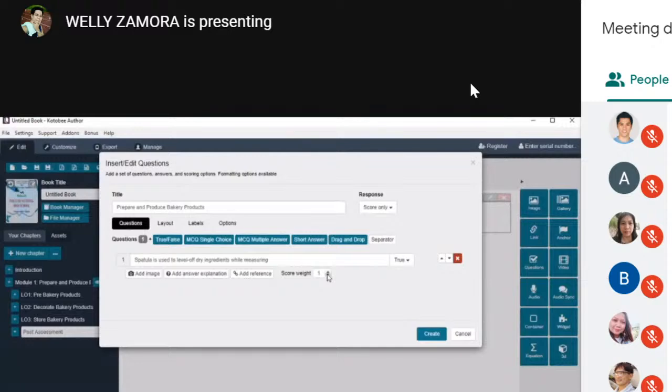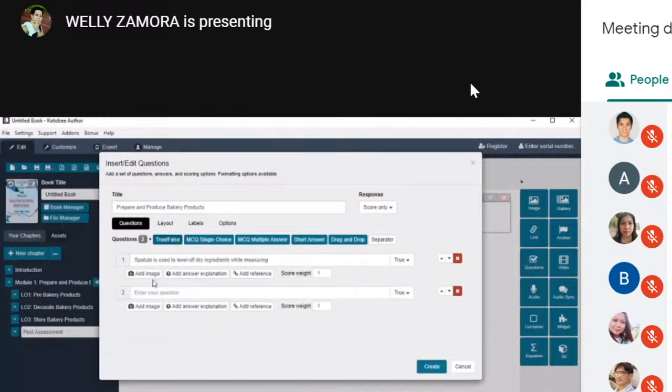Now, if you want to create another question, just click again this true or false to make question number 2. Okay, now let's try our second question. For example, a liquid measuring cup is best to use for liquid ingredients. You can also copy paste if you have already prepared your series of questions, because it is clear and see through.